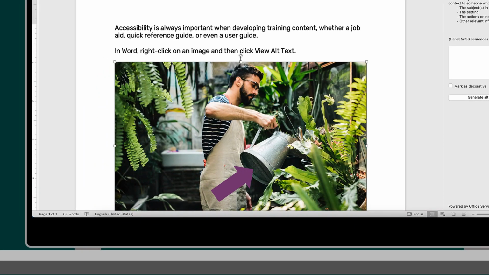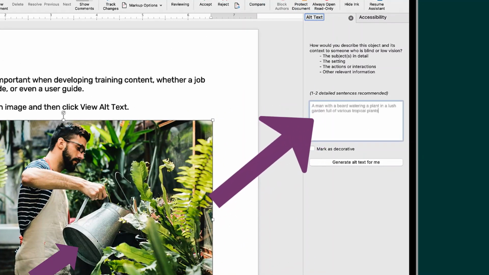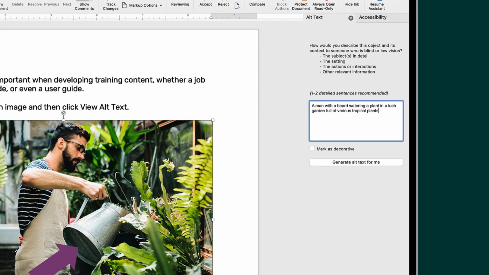Instead of saying a man watering plants for this image, you might want to go into more detail. A man with a beard watering a plant in a lush garden full of various tropical plants is a much better description that makes the image come alive more.